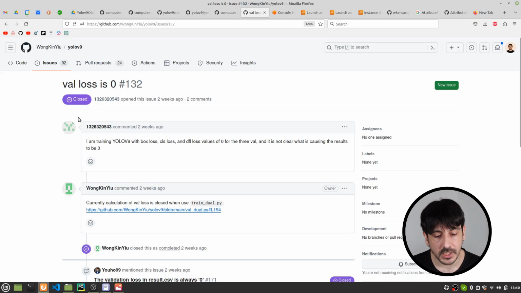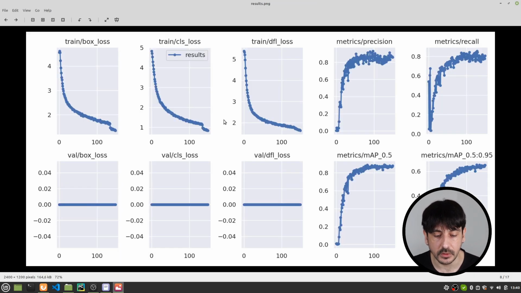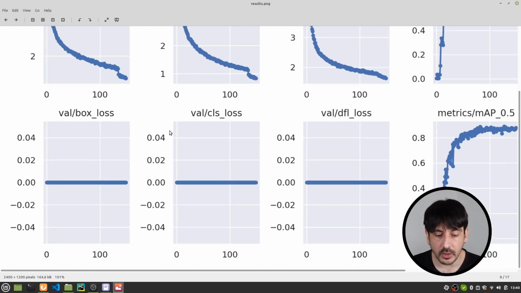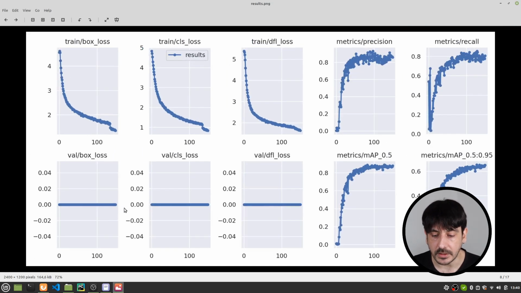For example, this one over here, which says validation loss is 0, and then the author of this repository says, yeah, the current calculation of validation loss is closed when using this Python file, which is the one we used in order to train this model. So long story short, these 3 plots you can see over here are going to be 0 when training Yolov9 the way we are training it right now.